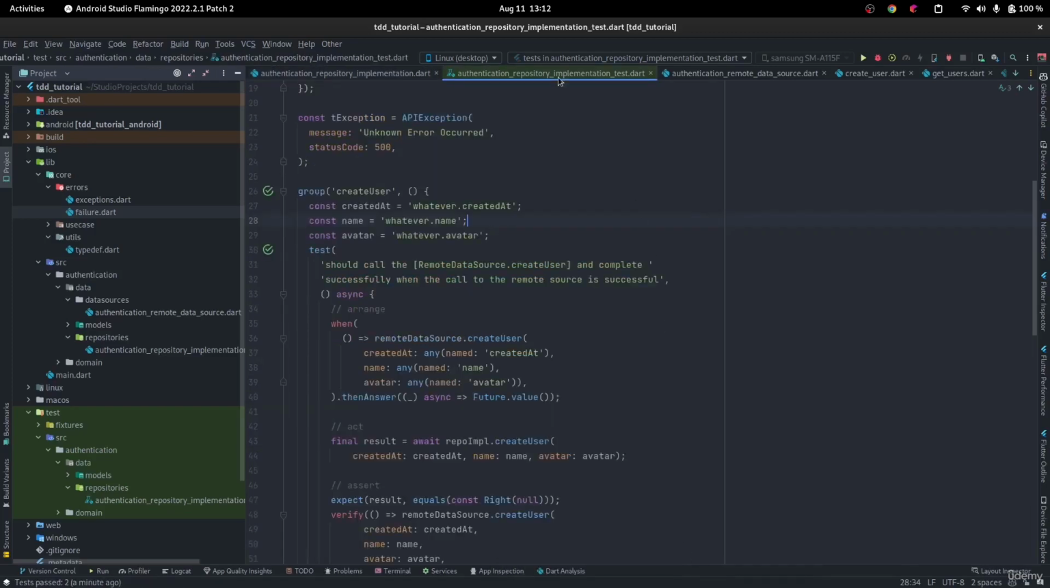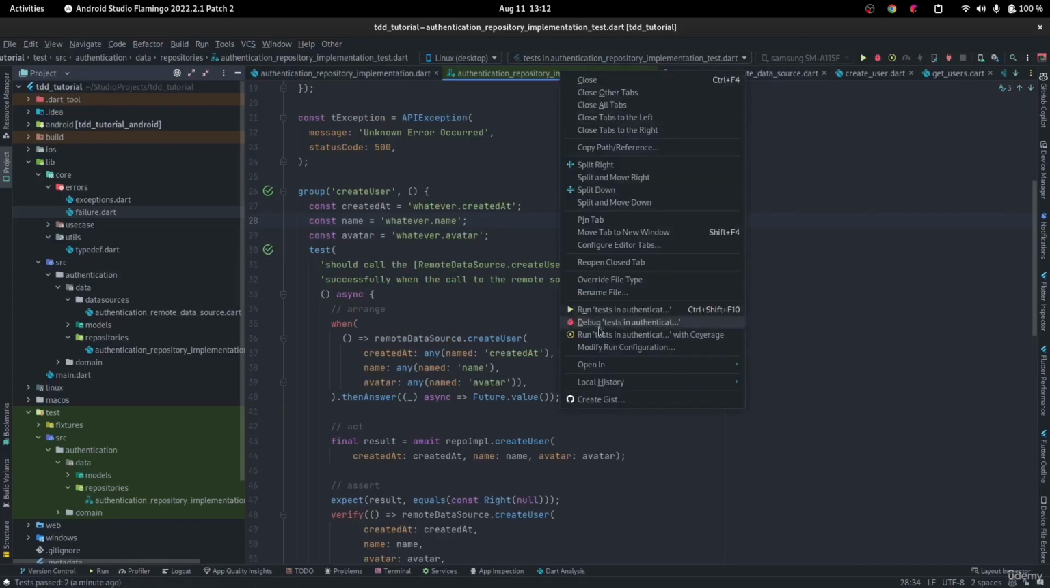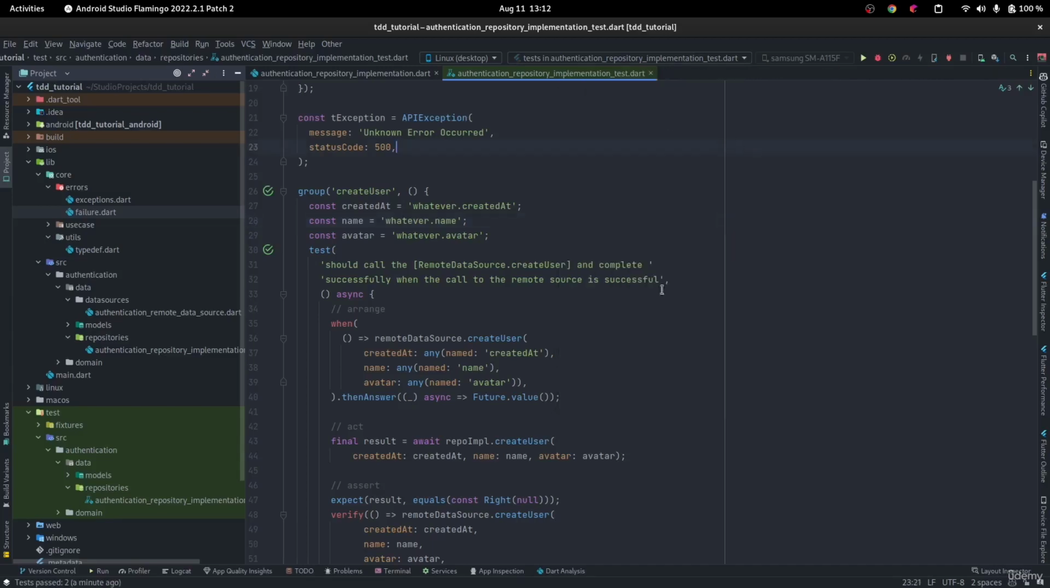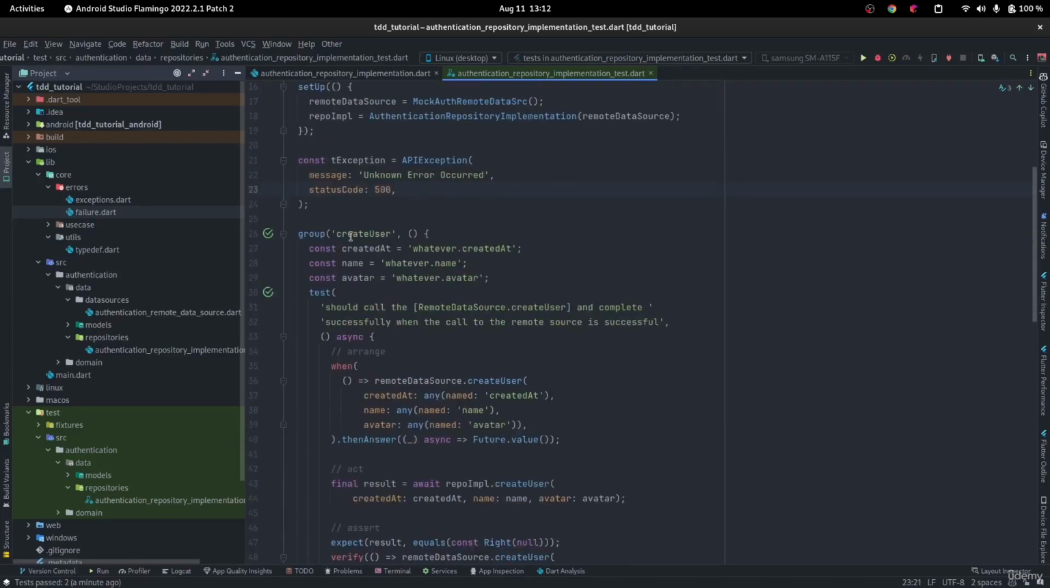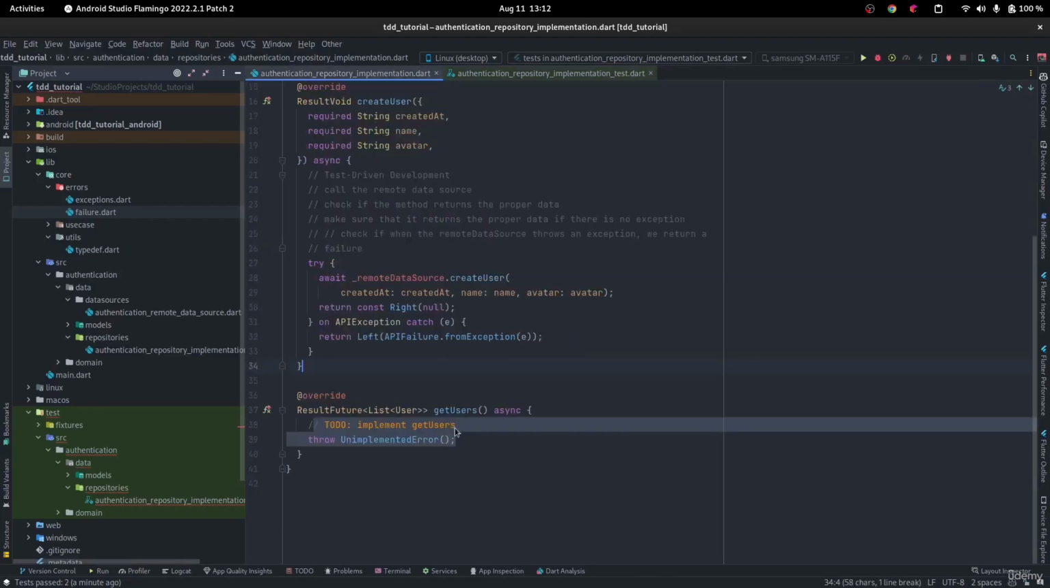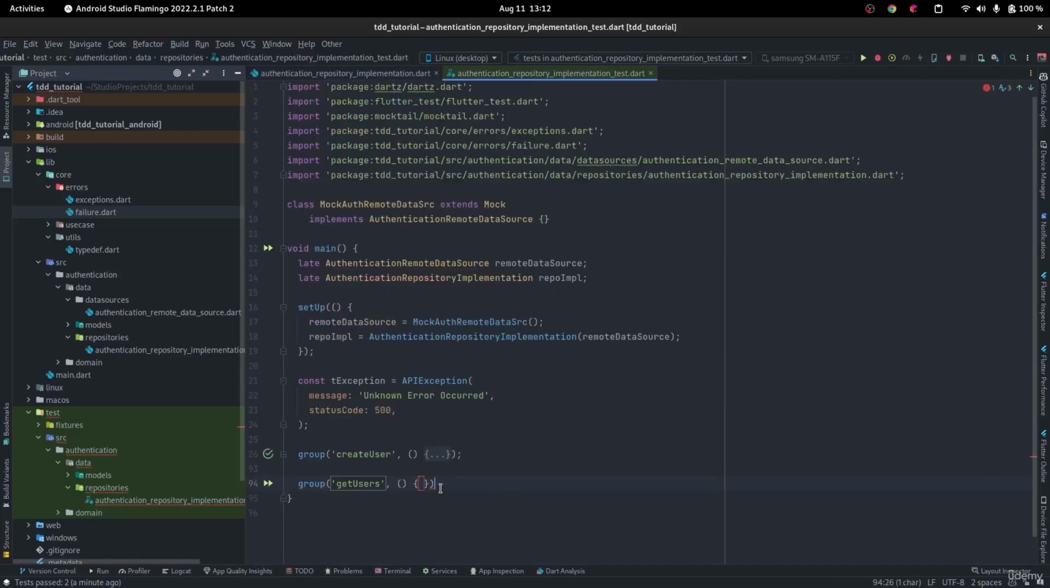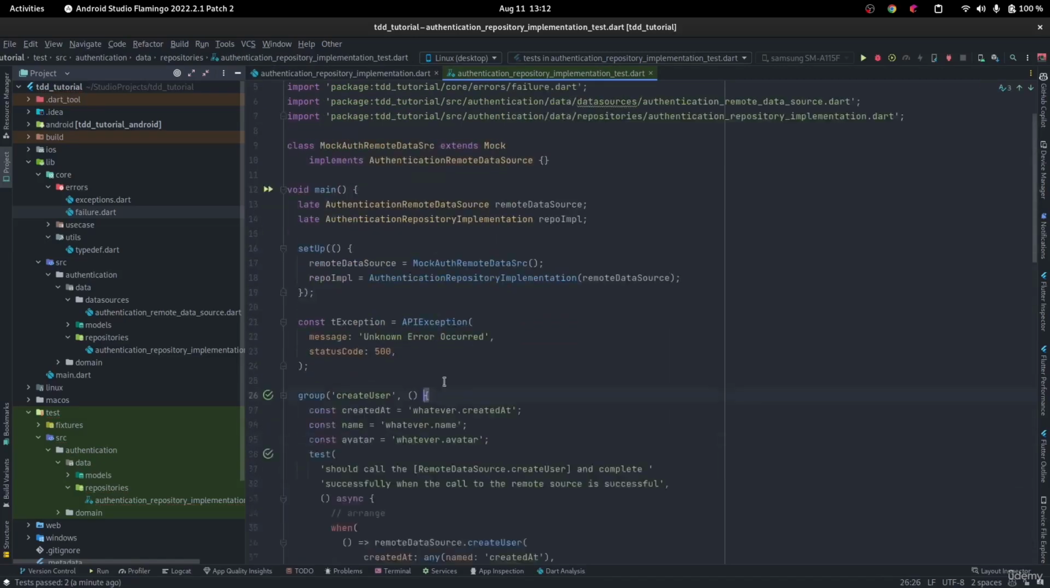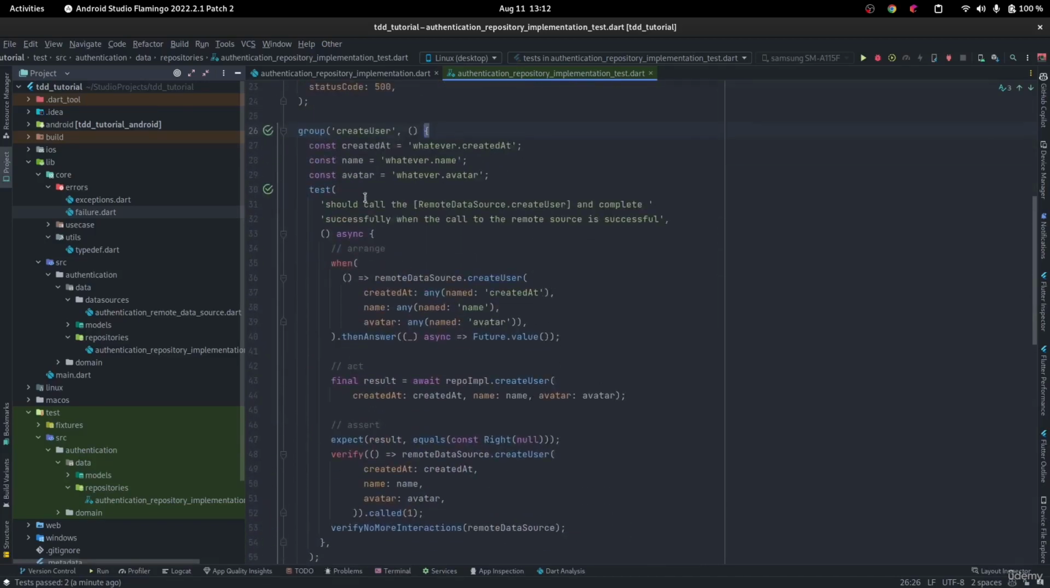So let's go to the test file. I'm going to close everything. Close tabs to the right. Yes. And then I'm done with this group. I'm going to create a different group. Group get users. I hope that's what it's called. Yes, get users.